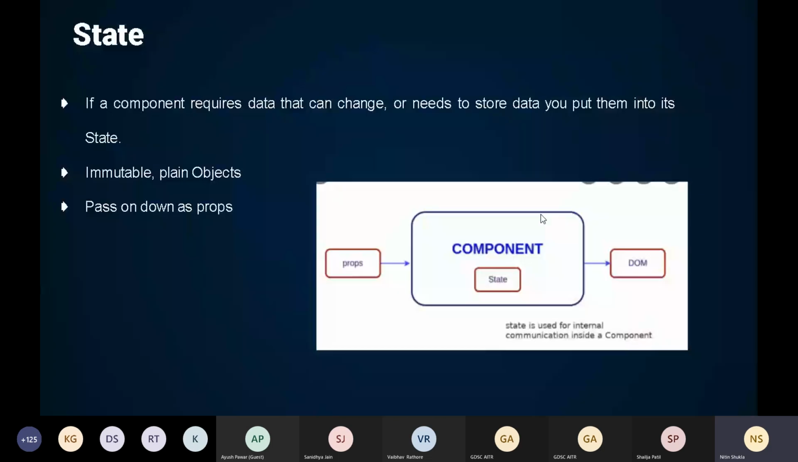So next we are moving on to state, okay. So what is a state topic in JavaScript React? Basically, every component in React needs to store some data, it needs to store some data. So for this purpose we are basically using state.